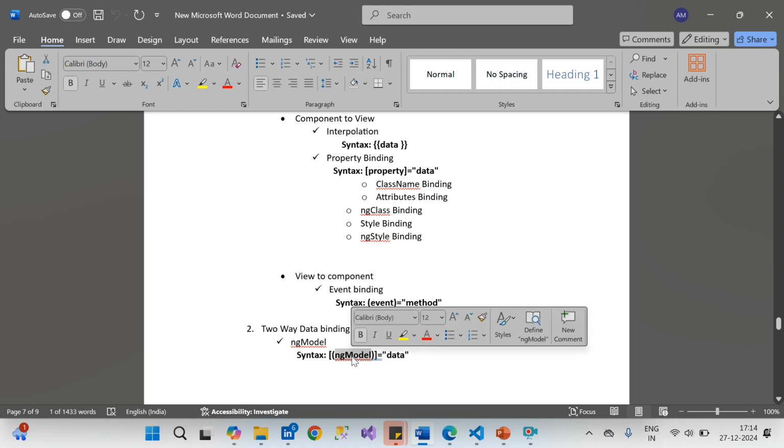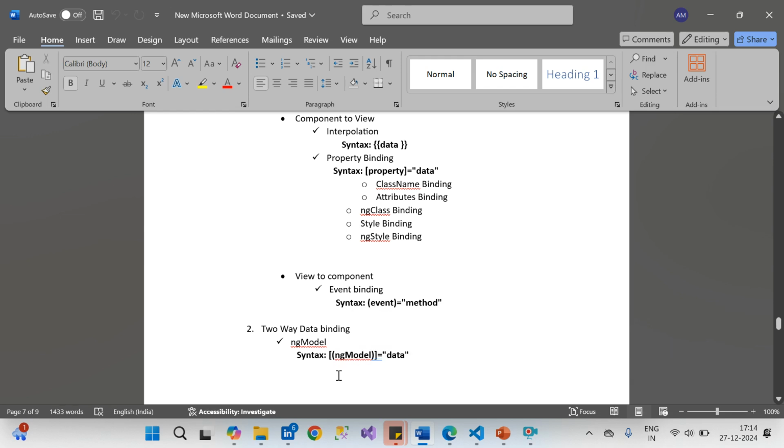ngModel is associated with the Angular core library, and this is part of the FormsModule. In the FormsModule library, the Angular modules are there.